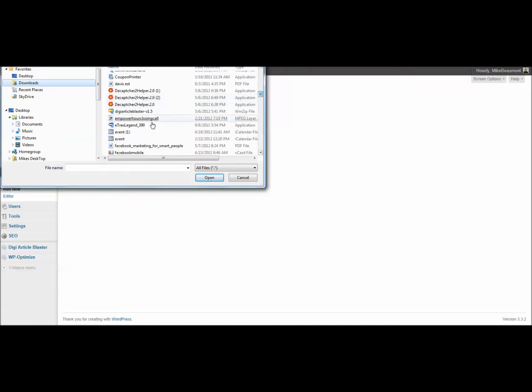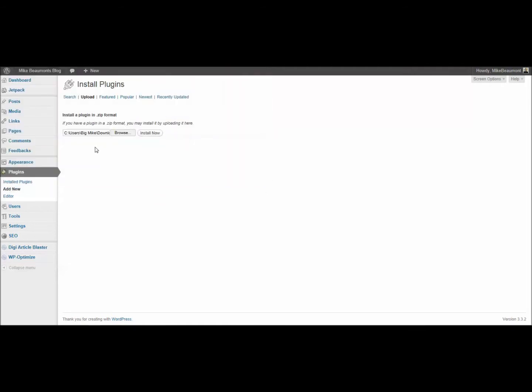And you just scroll down until you find it, and this is where mine's at, and you just click on that, and it puts the link in your little browser box right here, and then you hit install now, and it plugs it into your dashboard. Now, I'm not going to do that since I've obviously already got it plugged in.